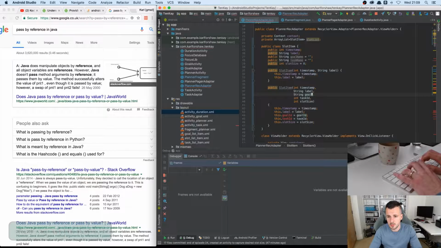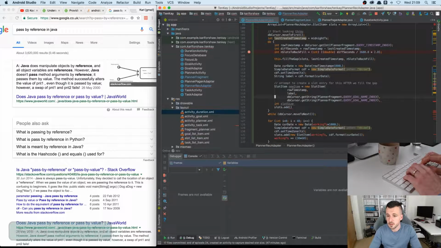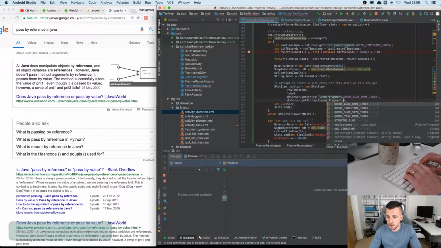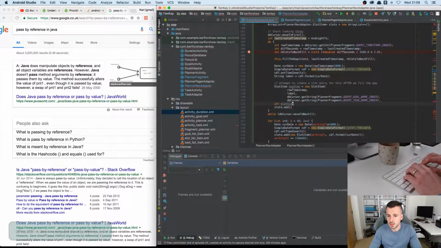String goalName, String taskName, and slotSize. Yeah, and then obviously this doesn't exist, so cursor.getString goalName there. Task name, okay, that's okay. Where were we? There. Yeah, getString, that's all good, that's all gravy. This one, however, is not. QUERY_TASK_NAME_INDEX. And then slot size is.